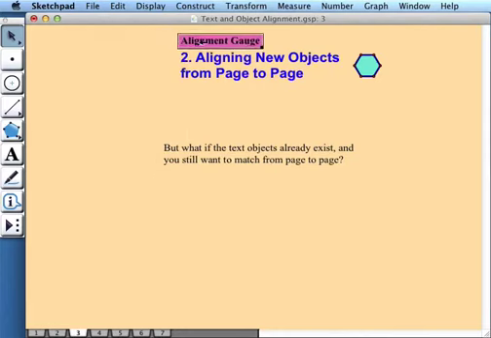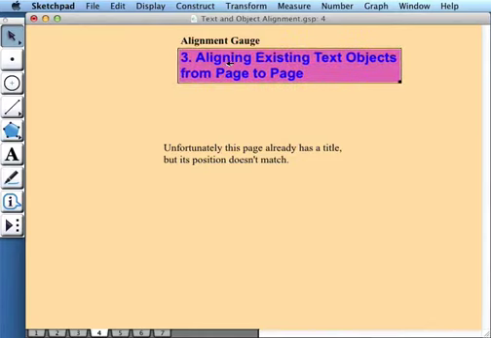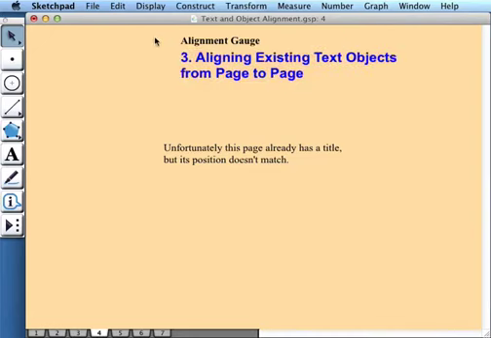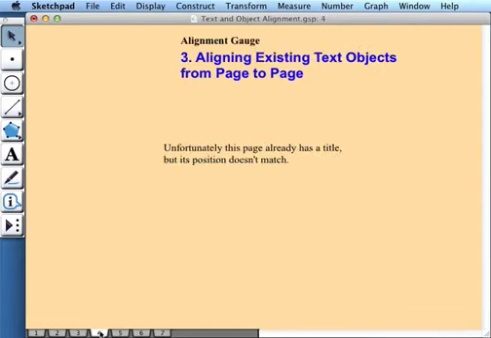And I do it with the same magnetism technique. I use magnetism to put the alignment gauge magnetized exactly above my existing title. I copy it. I go to the next page. I paste it. And now I can take the title, align it immediately below the alignment gauge, and my titles are perfectly aligned. So that's fine for a single text object from page to page. Having done that alignment, I'll get rid of my alignment gauge. I don't need it anymore. And I've got nice alignment between the titles.